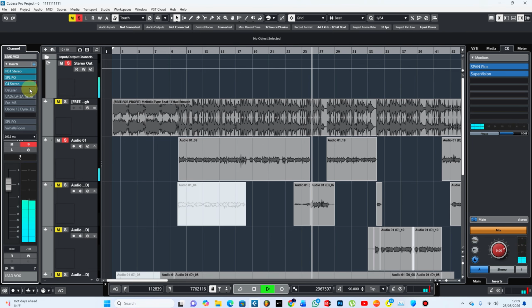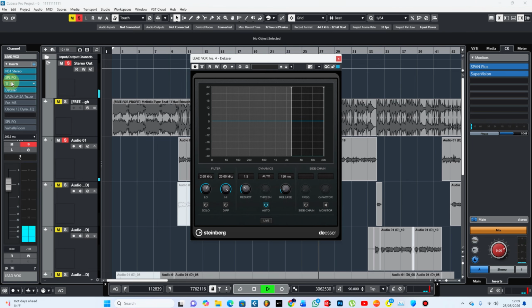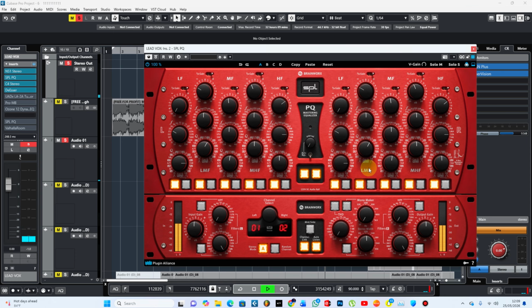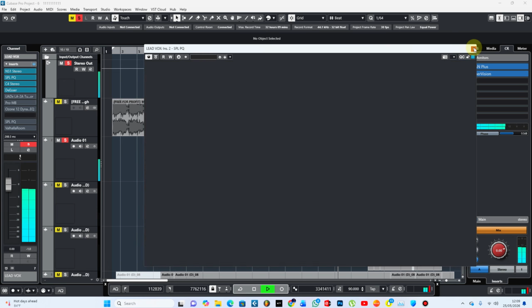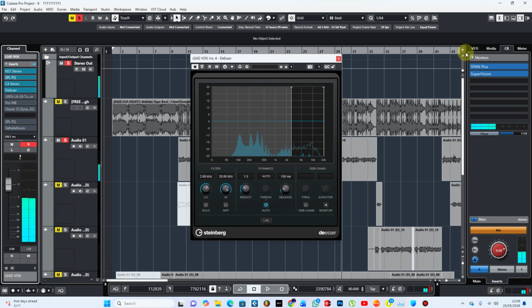Then I brought in my DSR, because the 12K is way too boosted, and there will be sibilance in it. So I need to reduce those things. So I threw this one in.